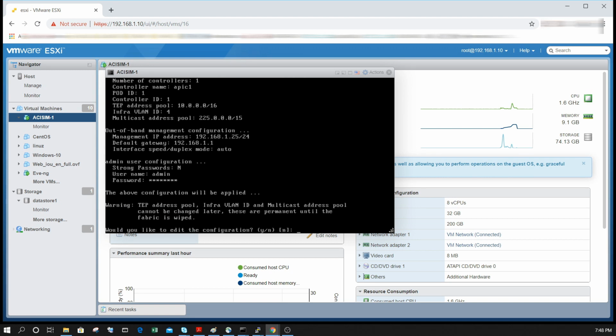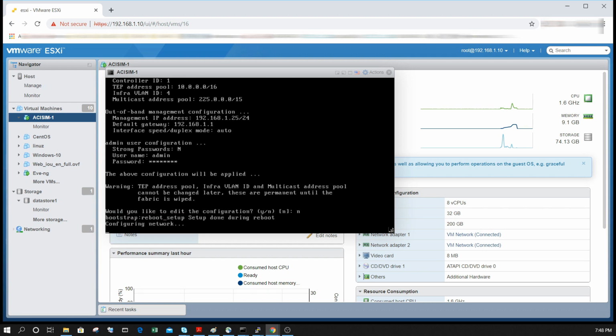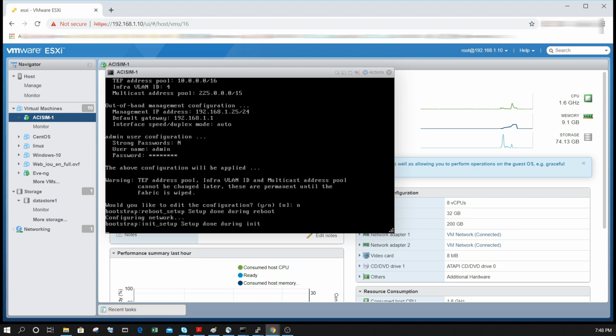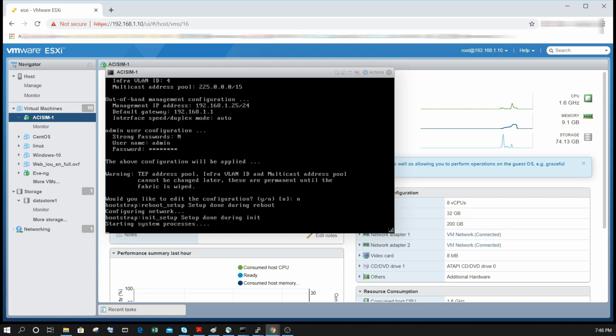Would you like to edit the configuration? I would say no. So now it will reboot, and once it reboots, we will see what the next things are.